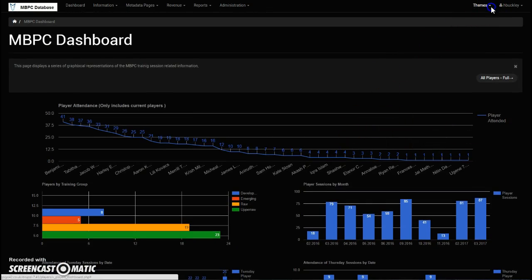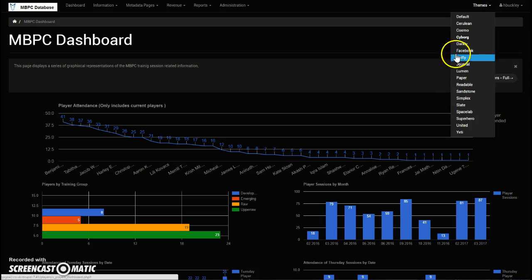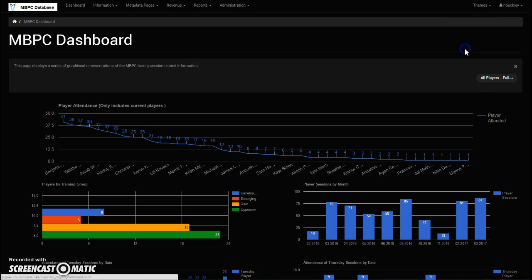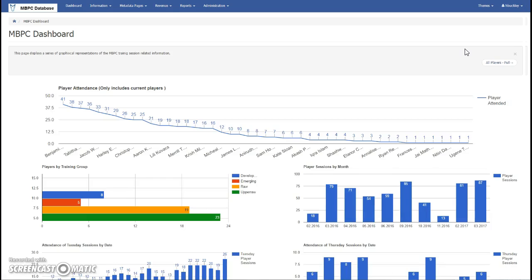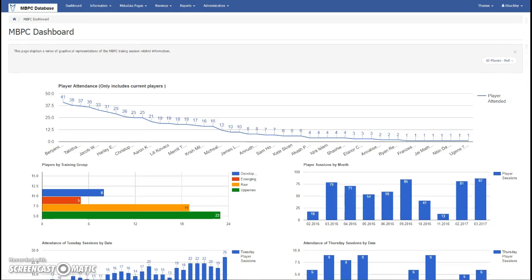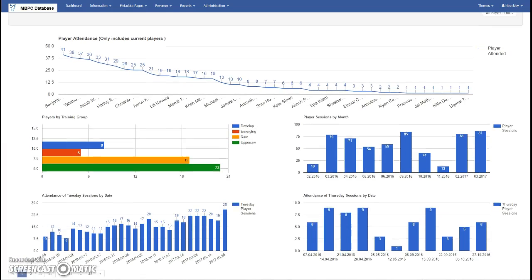Now over here we've got a list of themes. This allows us to change the coloration of the application. And why might we do that? Well, on certain devices, if you use a phone or a tablet, you actually get a better representation on something like Facebook. If you actually press Facebook, it will change the coloration to something that looks like Facebook does.